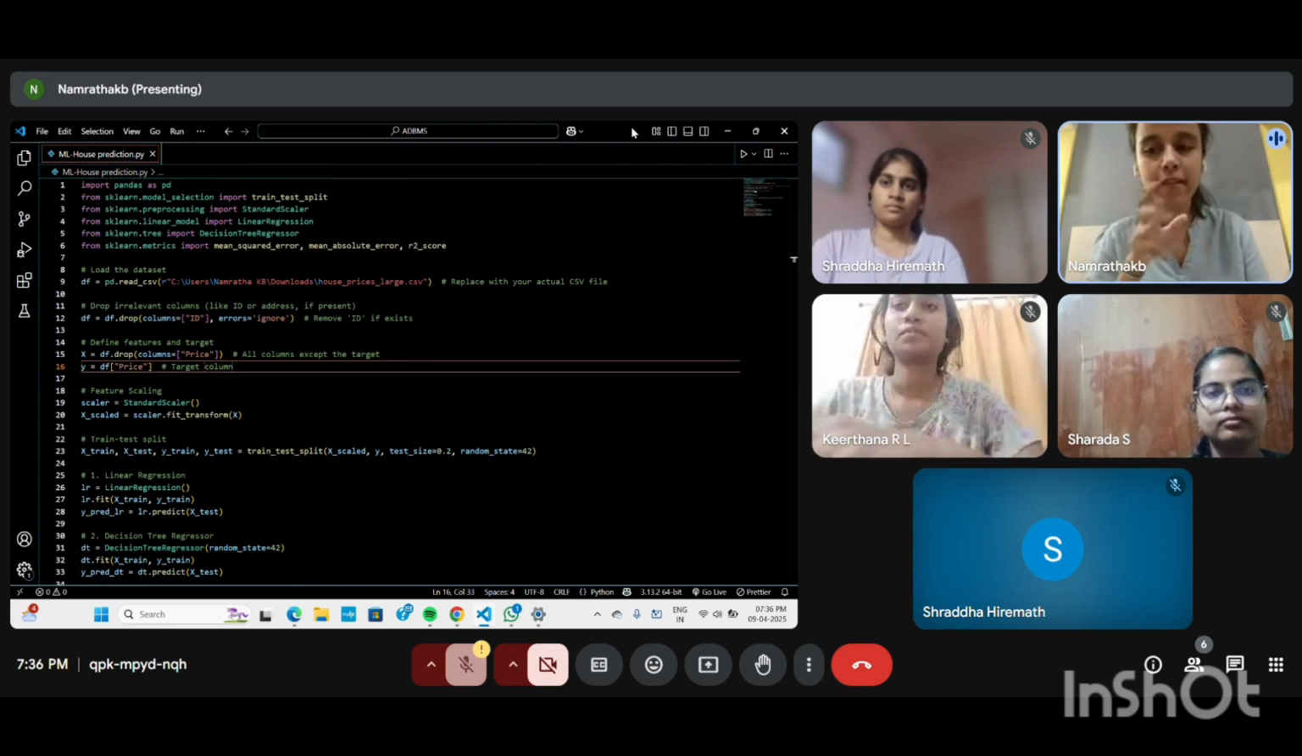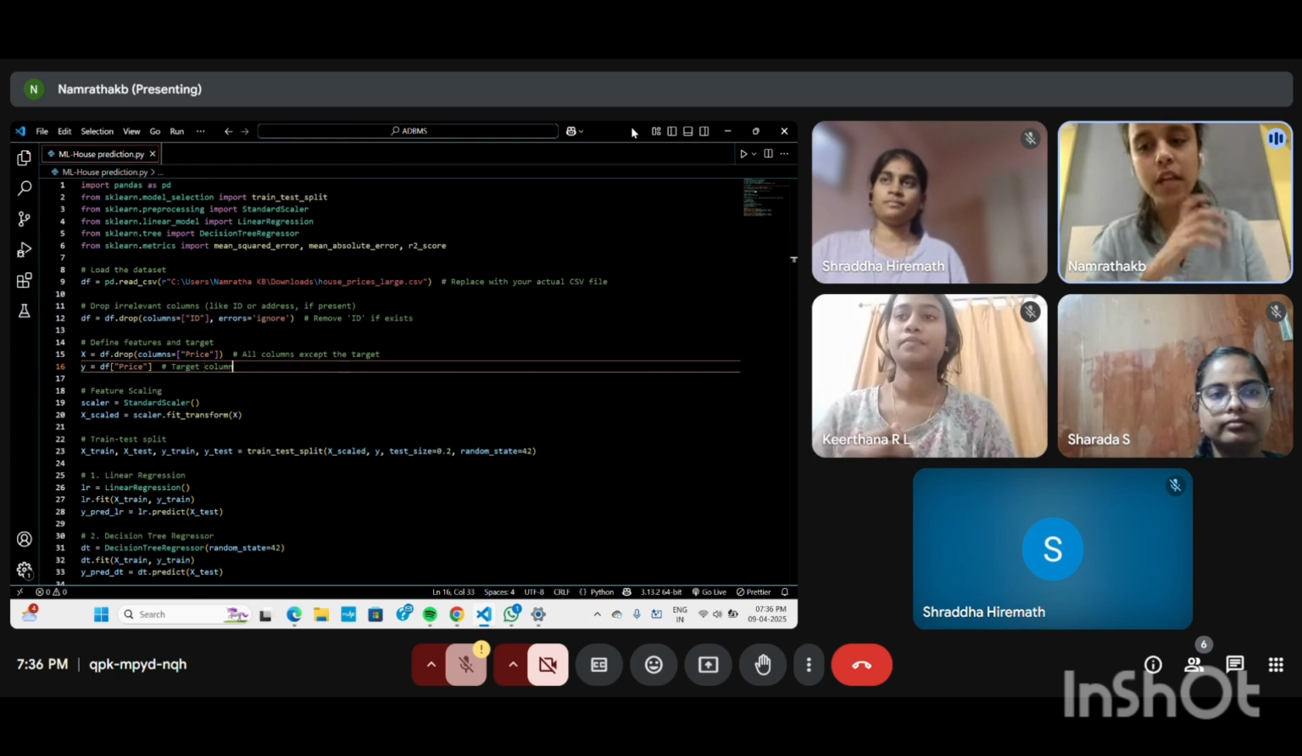This was done in the Python programming language, along with libraries like Pandas, Seaborn, Matplotlib, and Scikit-learn, which were used to pre-process data, build models, evaluate performance and visualize the results. So let's move to the code part.